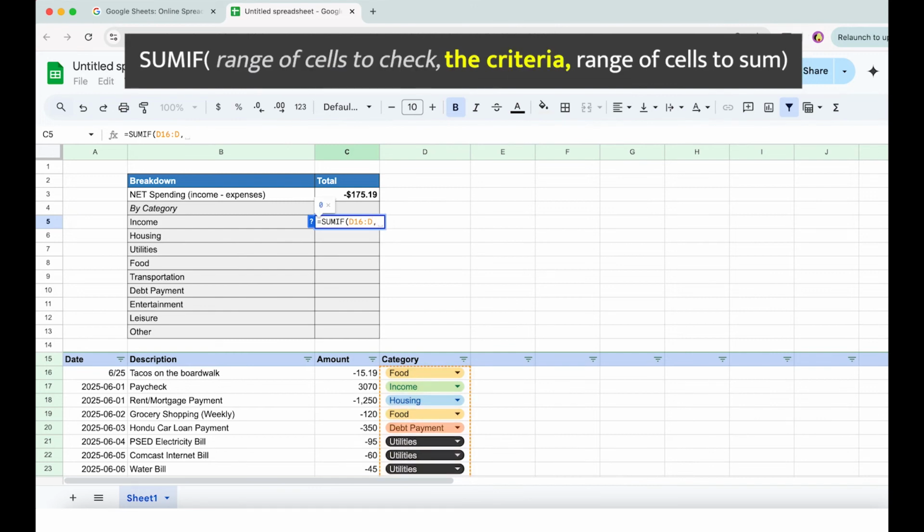So now the next part of our syntax is the criteria itself. So basically, in this range, everything from D16 down, what do we want to check that's true? Since we're doing our total by income category right now, we're going to tell the formula to check for cases where D16 going down has the word income.